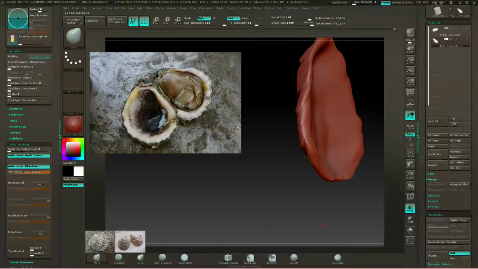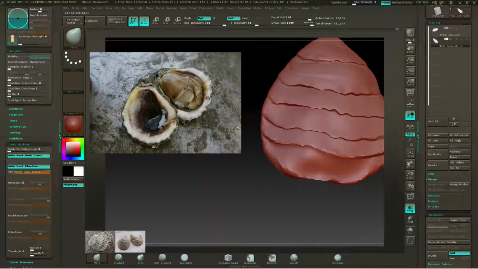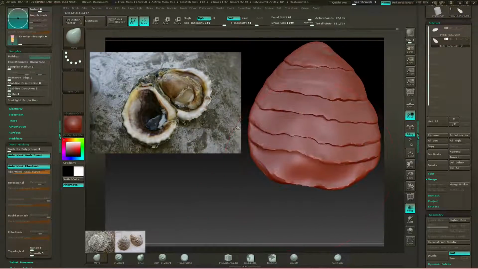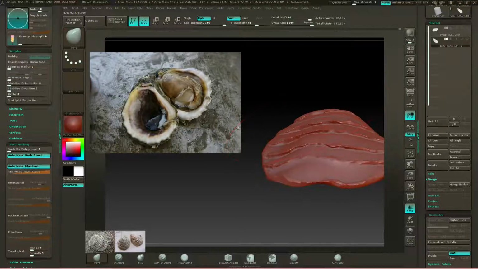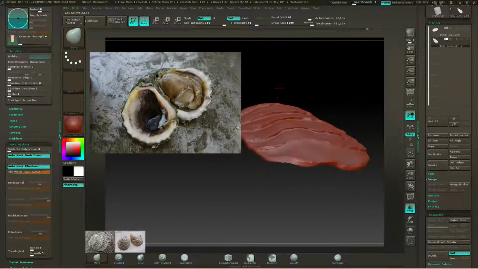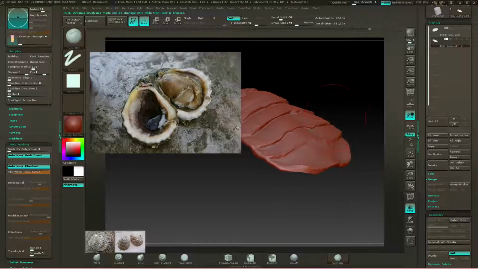Push, push, push. Yeah, there we go. Getting somewhere. So let's see. Start pulling these out from this direction as well. I don't want to lose too much of this outside detail. You can see we've kind of lost it here. So go back in with clay tubes. Just knock some of this area back in.